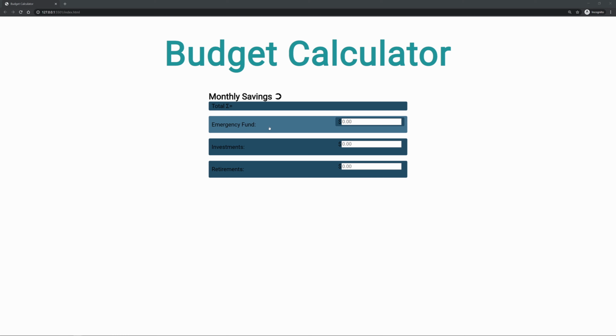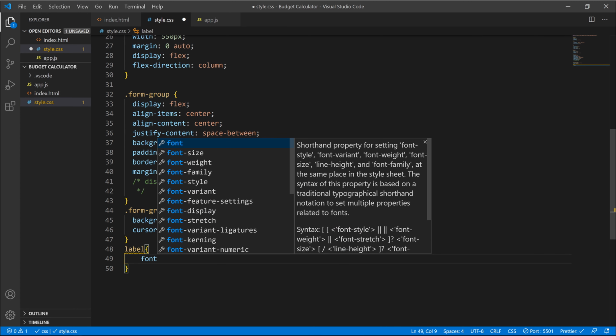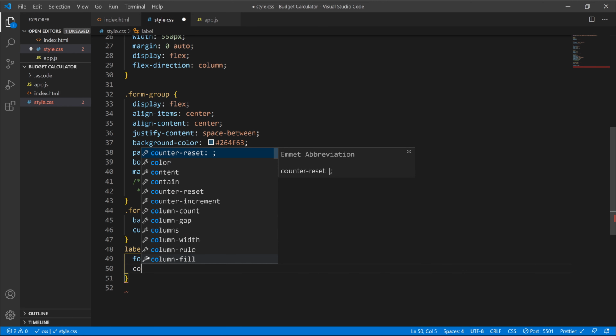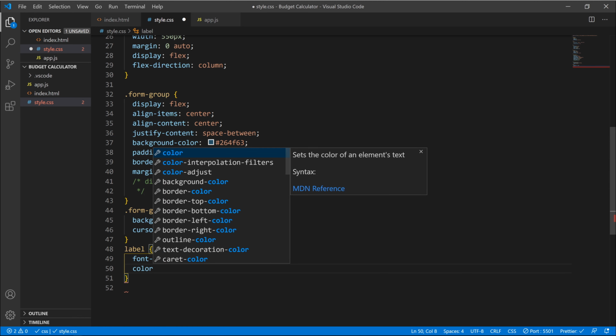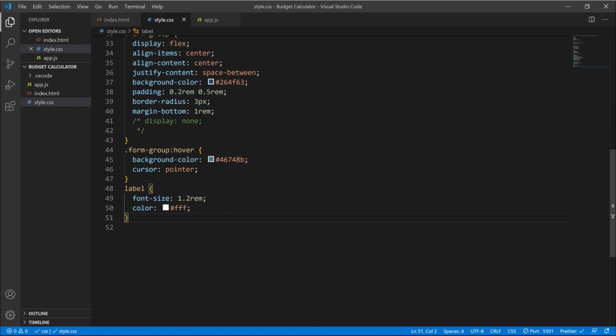Now let's take care of the labels. And it's actually just a pretty short code. I'm going to select all of the label tags and increase their font size to 1.2 rem. And also the color, I'm going to change to hash FFF, so white color. Okay, that's it for the labels.